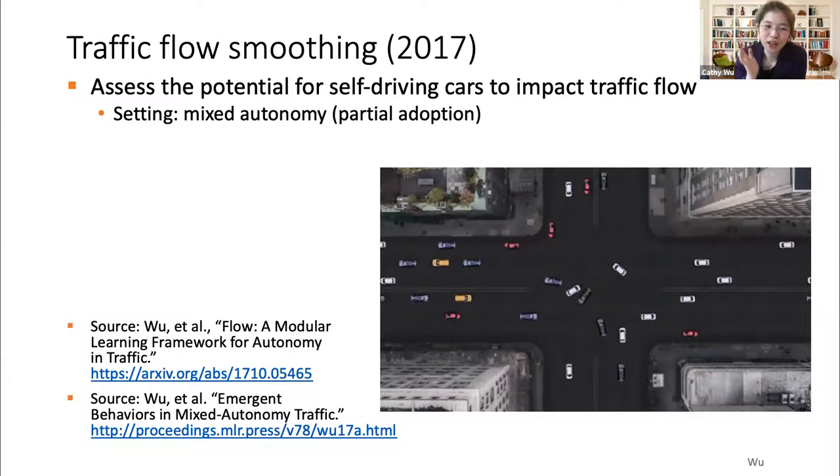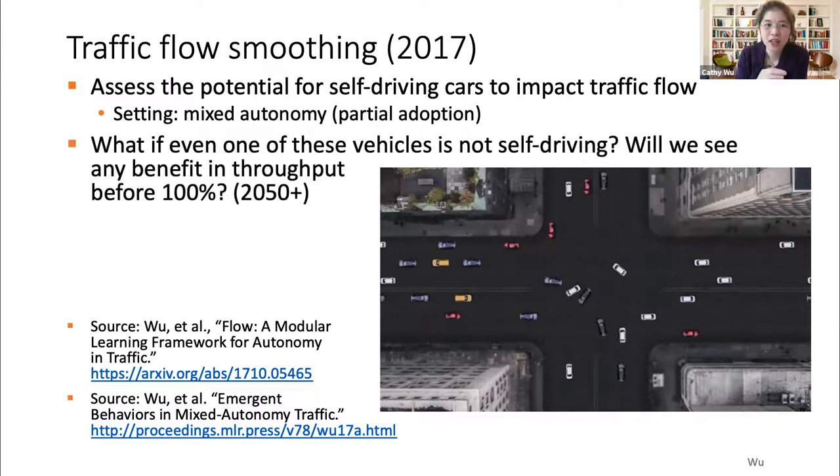The question that I've been interested in is, I want to assess the impact of self-driving cars on traffic flow. Specifically, I want to look at the setting where not all of the vehicles are autonomous. So the question is, if even one of the vehicles was not self-driving, will we see any benefit in throughput and energy and safety and so on before 100% adoption?